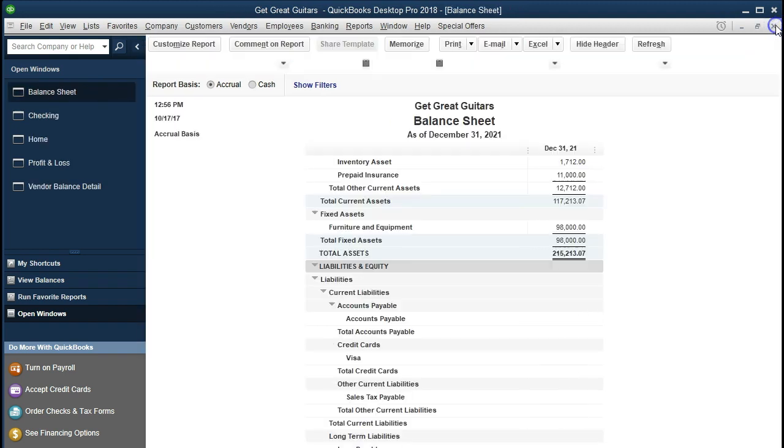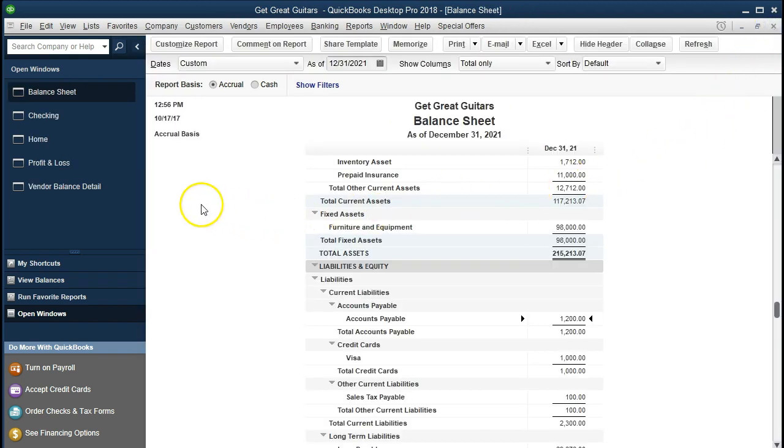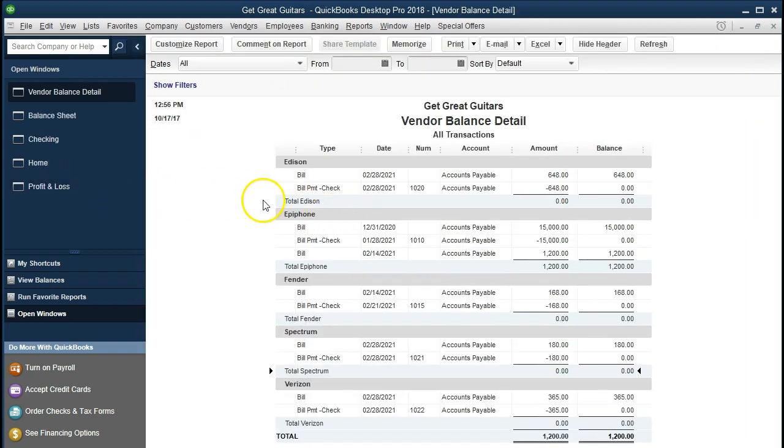Closing this, closing that. We should also see this in the vendor balance detail. Clicking the vendor balance detail, here's the check that was paid for Edison, bringing the balance down to 0. If we scroll down to Spectrum, here's the check paid, bringing us down to 0. Verizon, check paid, bringing us down to 0 there as well. Note that there's no effect on the profit and loss at the point in time that the check is paid because we recorded the expense prior when entering the bill.